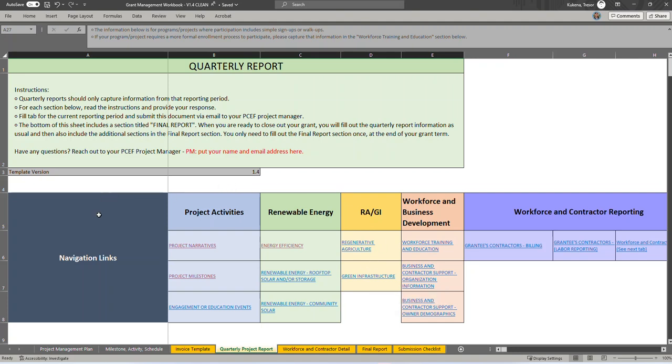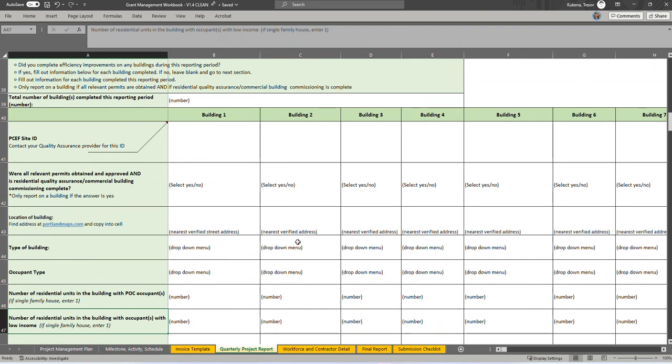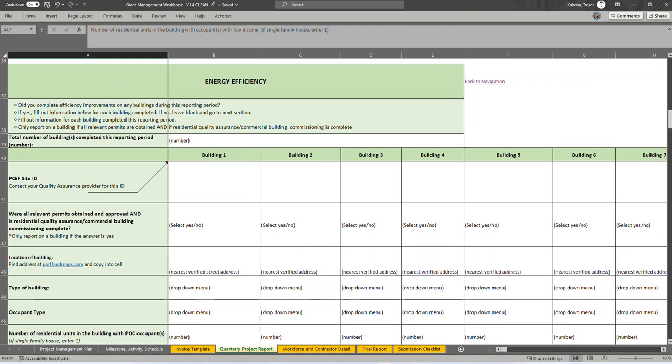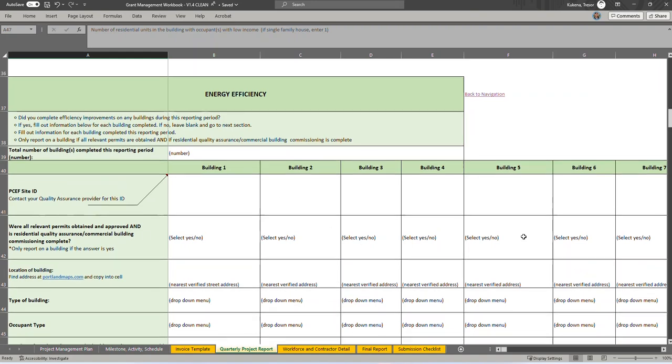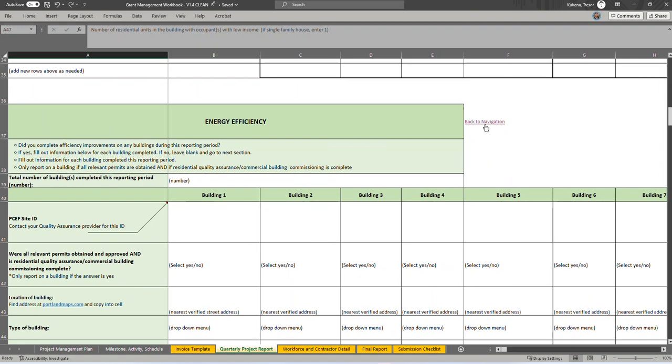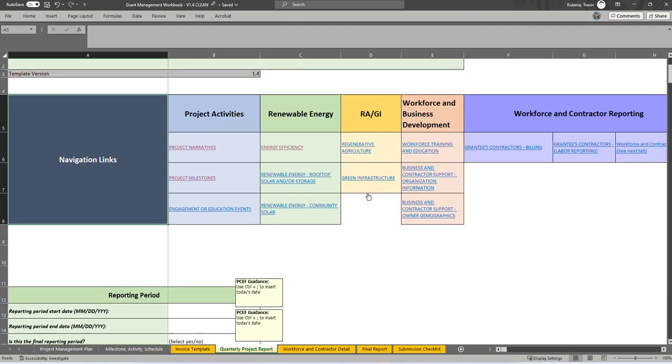And the way to use this tab here, of course, you have to read this information here on the top right here. Then you will click, for example, if you want to go to energy efficiency, you will click here. It will take you to energy efficiency. Once you get here, you'll fill this out. And then to go back to the top, you'll click right here. It'll take you back to the top.